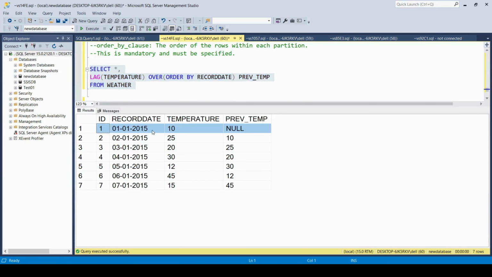So for 1st of January the temperature was 10. What was the previous date? We don't have any data, therefore it is null. What was it for 2nd of January? The temperature is 25, but what was it for the previous date? It is 10. Perfect. Now for 3rd of January the temperature is 20. What was it for the previous date? 25, and so on. So here we have one more column named previous temperature, which is showing the temperature of the previous date, correct?